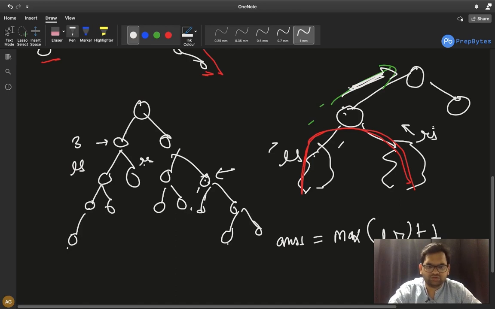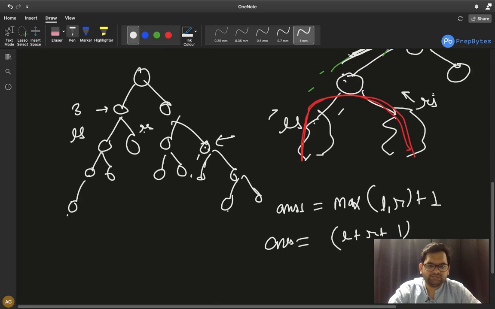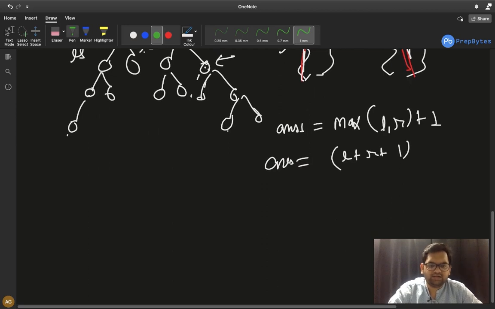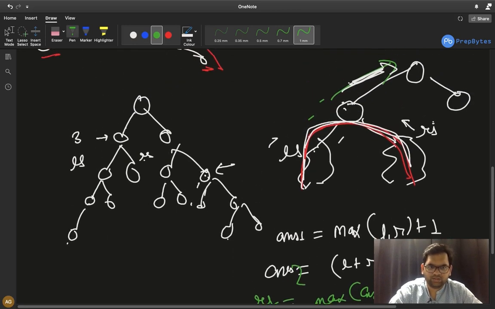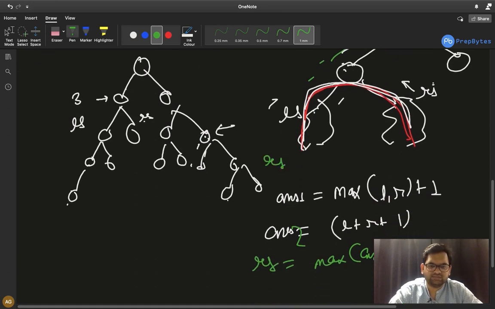So there is one choice. Another choice is L plus R plus 1. That means this node here is on the path itself. These are the two choices, pretty simple to understand. And our result is the maximum of answer 1 and answer 2. Correct? Maximum of these two. The result you can keep as a global variable.